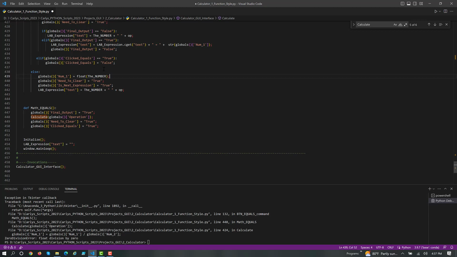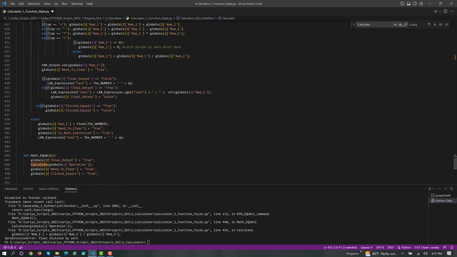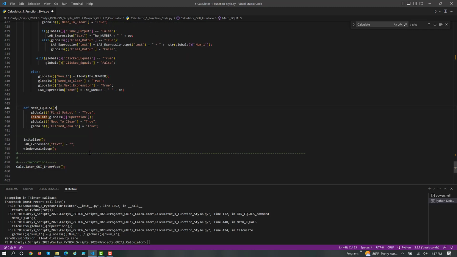Okay. And then everything here, all right, if his next expression is true, if not, then what? Well, we're going to parse or convert the string value and assign it to our global. Need to clear is set to be true. His next expression is set to be true. And the label expression will be set to the number and a space and then the operand: add, subtract, multiply, divide. Okay?